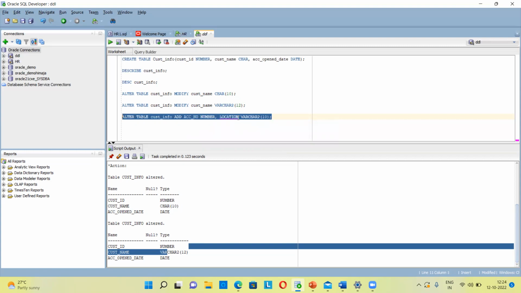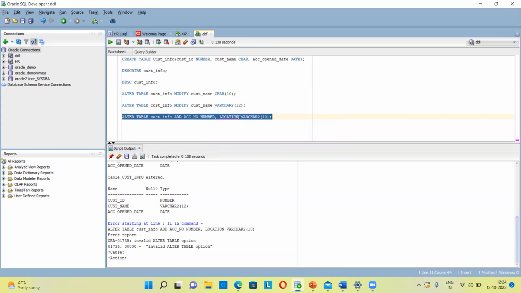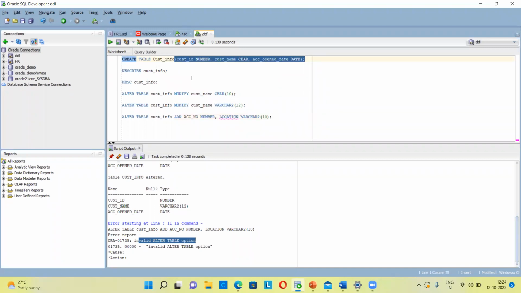Selected the complete statement, pressing Control Enter. I got some error. What is that? Invalid alter table option. So what is invalid here? What is missing? While creating the table, I wrote all the column names. If it is 1 column, that's fine. But I wrote multiple column names. Then what did I write? Braces. So here also I'm writing braces now. Understood?